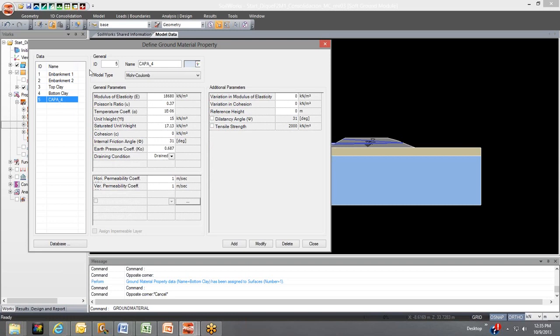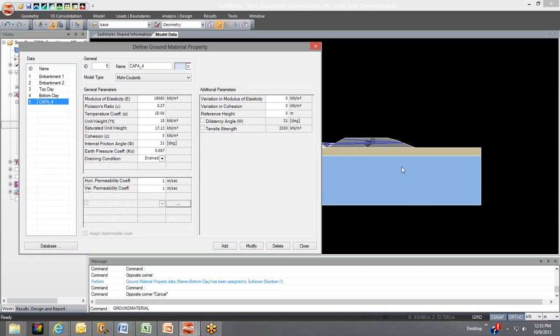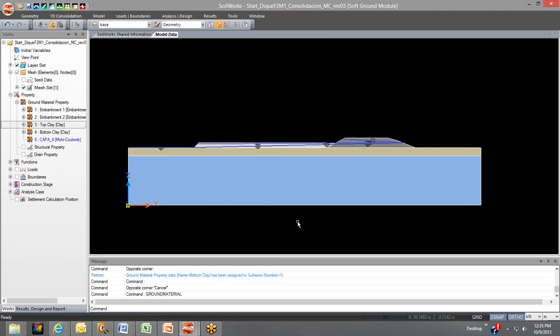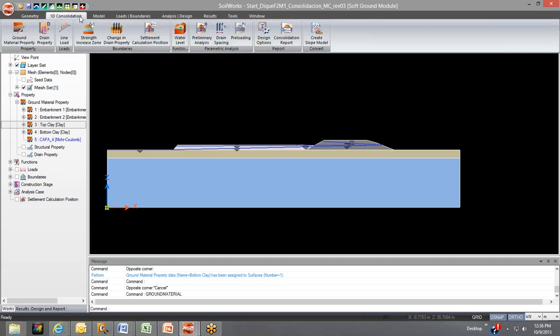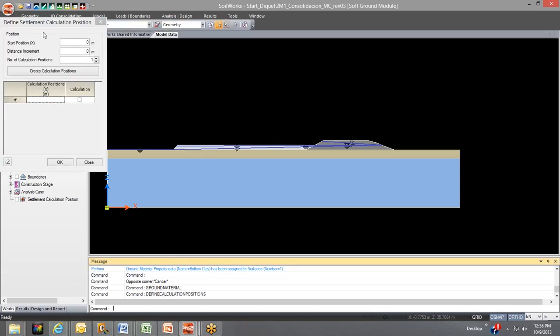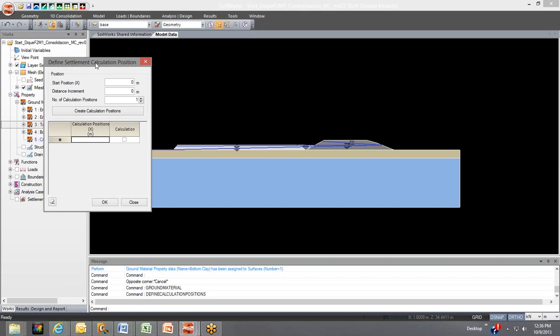And also, this layer here won't be used because I consolidated these two. In any case, after you have your material properties assigned, your next step would be to assign certain areas or locations where you'd want to analyze the settlement. So in most cases, you'd want maybe several evenly spaced areas where you'd want to analyze the depth of settlement for each of these embankments. In order to do that, just go to 1 deconsolidation and then select settlement calculation position. If you click on this tab, this input menu will come up and it'll ask you for a start position in the X direction.